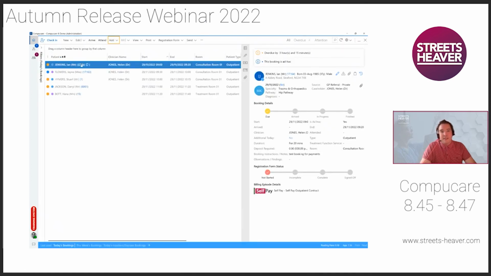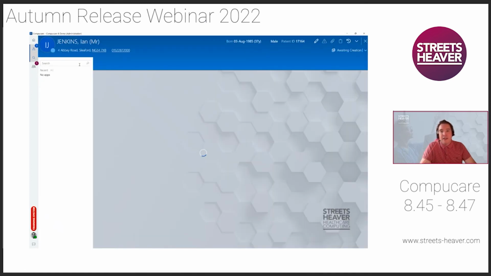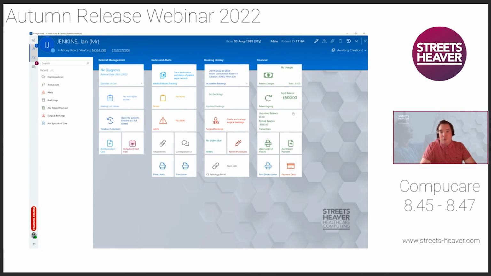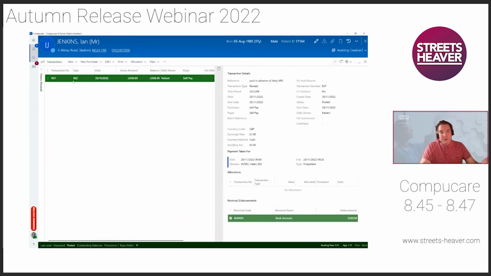So if I just zoom into Ian's record and then have a look at the patient record and the patient transactions, obviously you would always expect there to be an unallocated cash payment on account, which is exactly what there is, £500. But now you've got this section here called payment taken for. And this will then show you that payment was taken for this booking on the 29th of November.